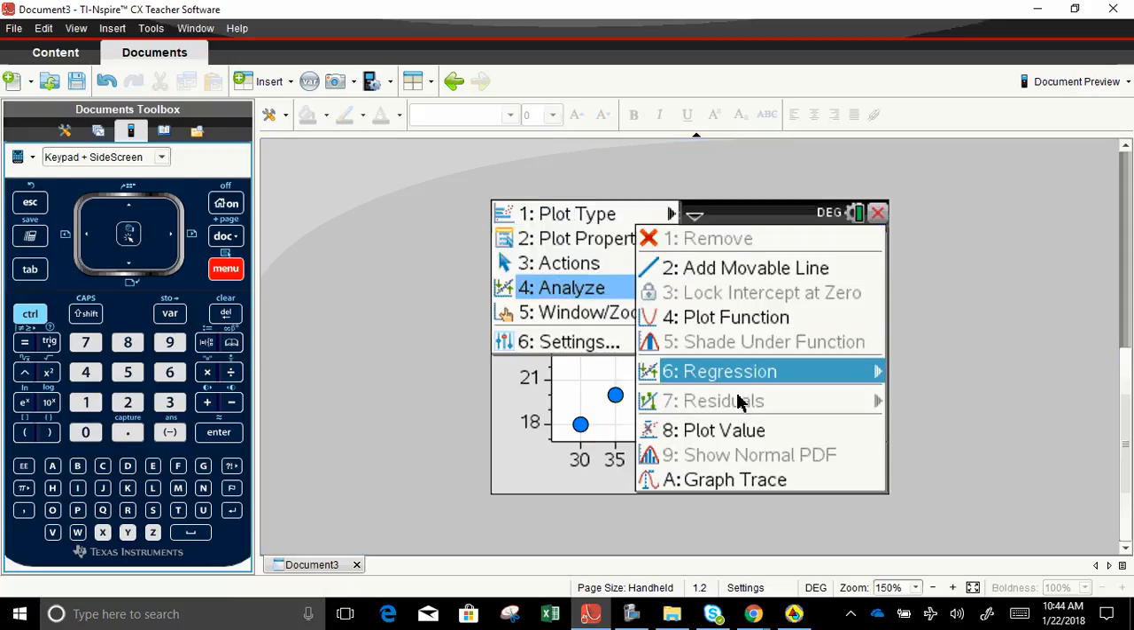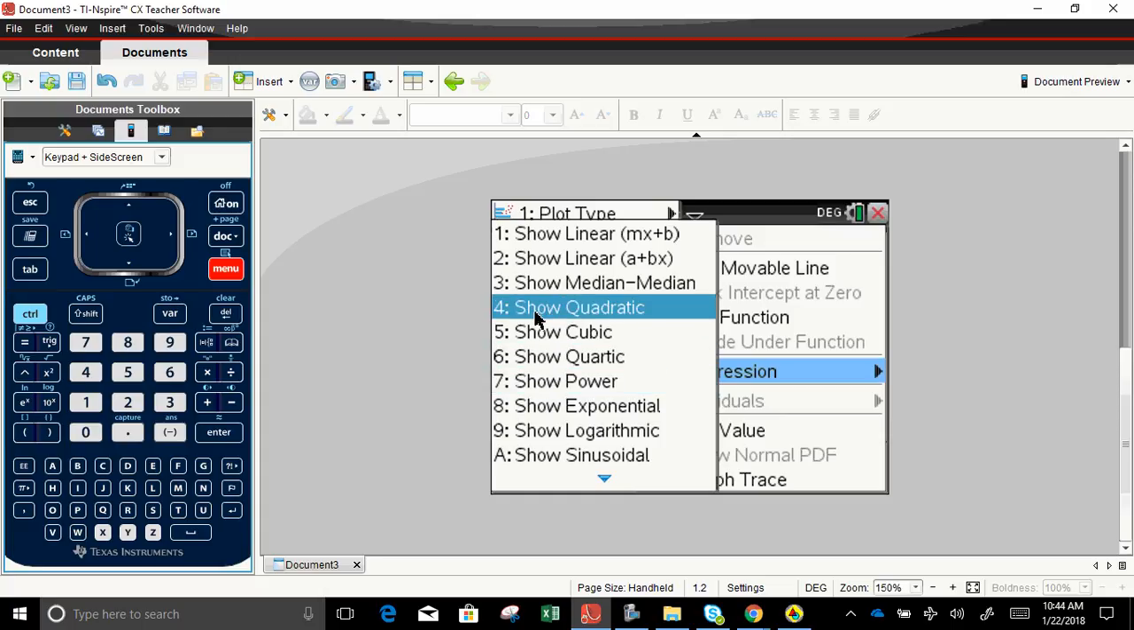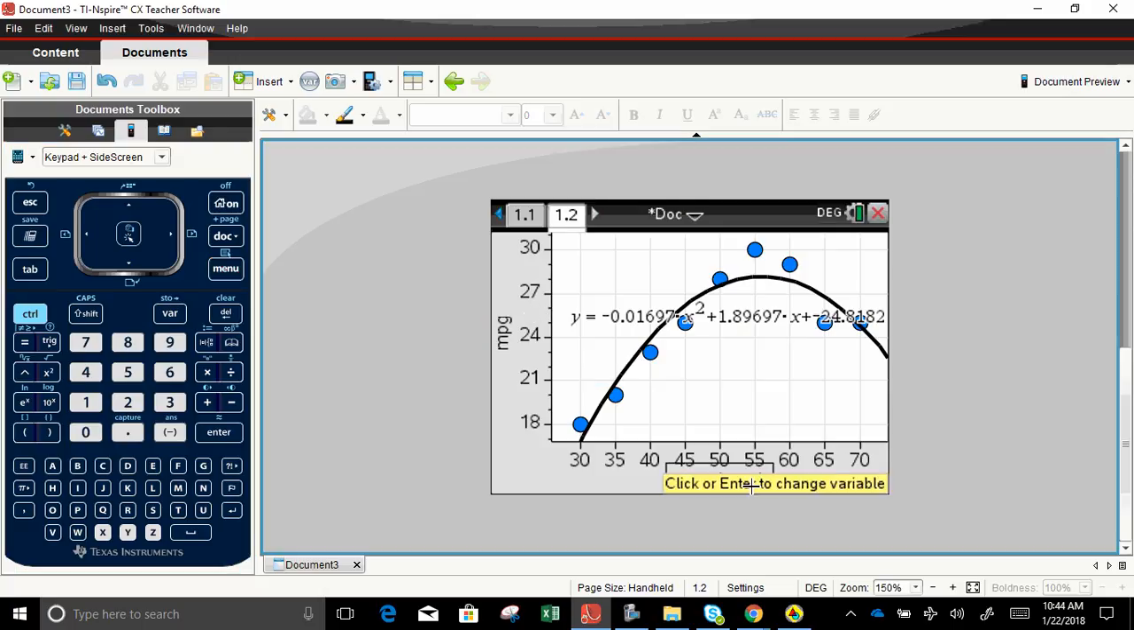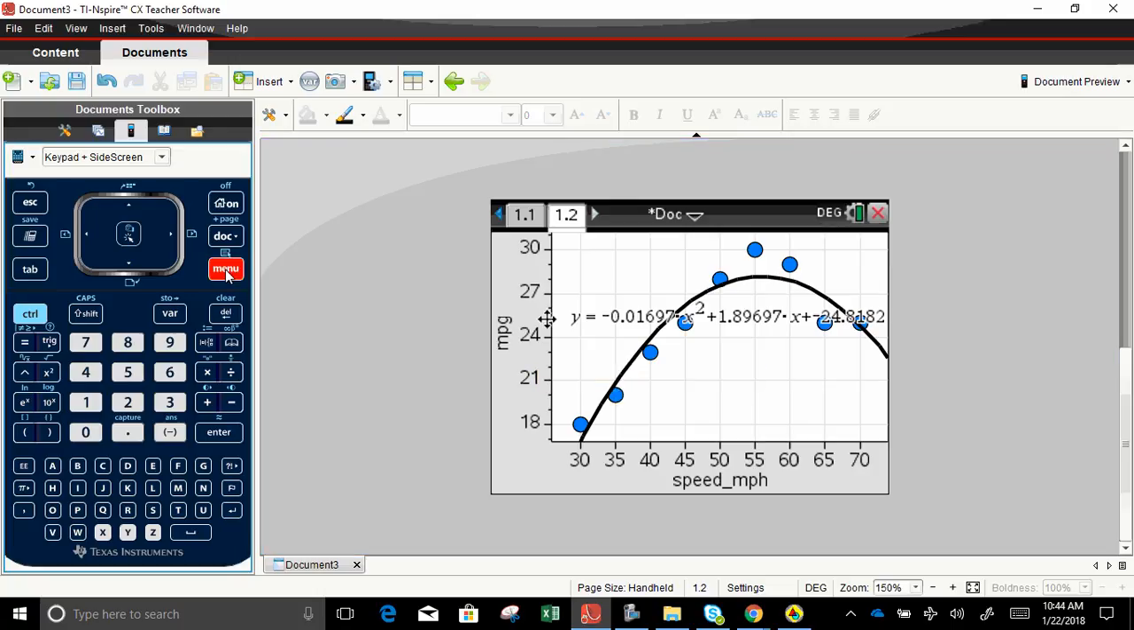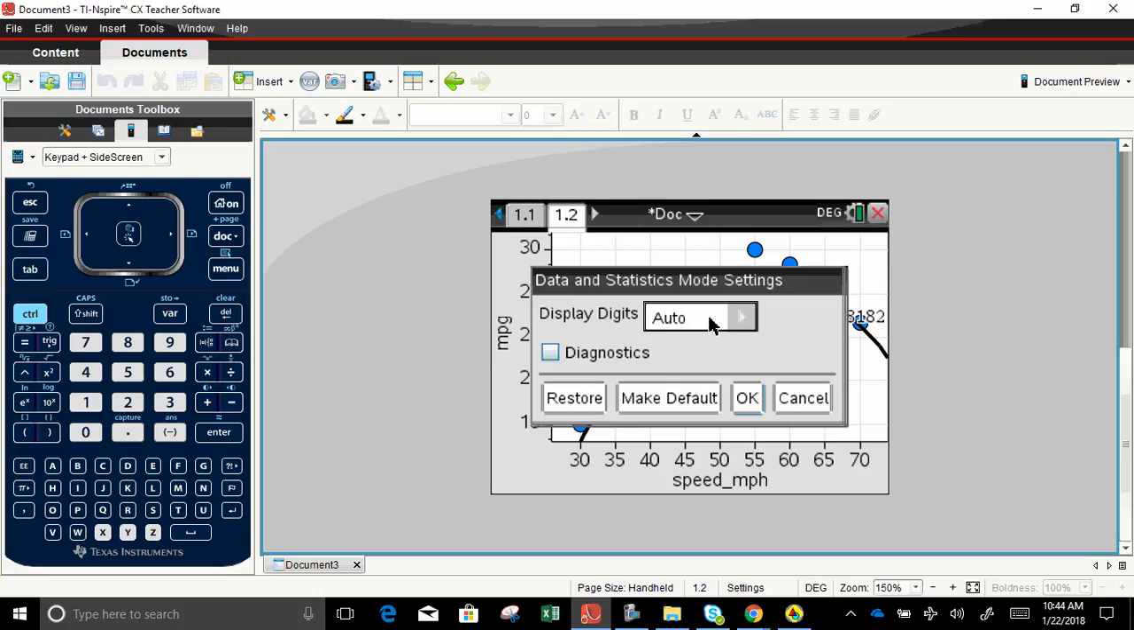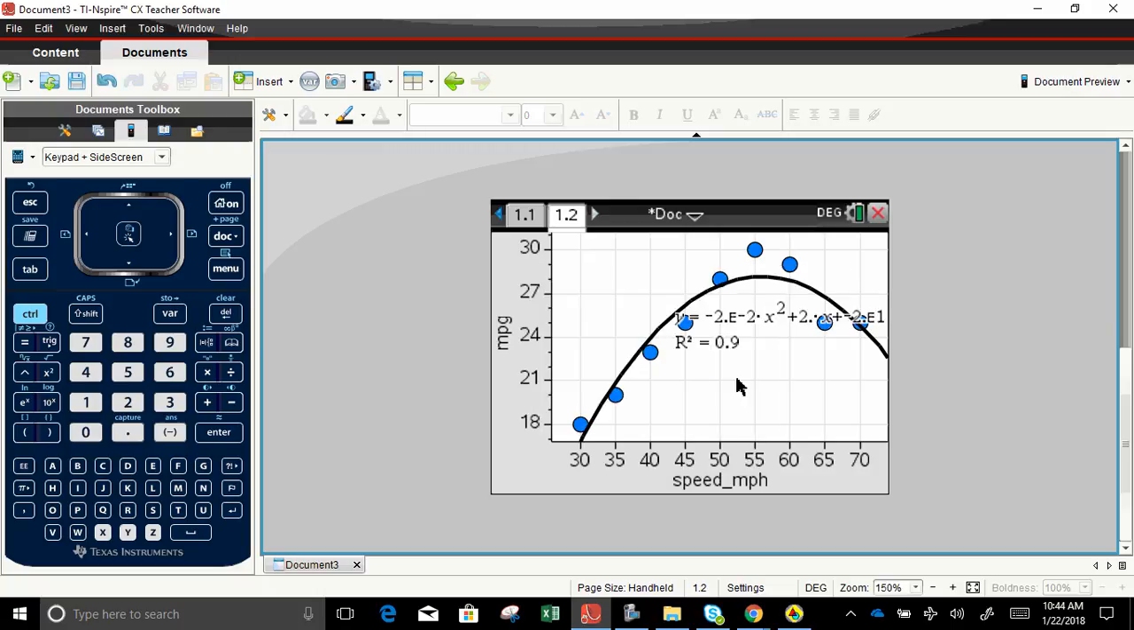analyze, regression, we said it was 4. Okay, so this is the function. Also, if I don't like so many digits, I could go menu again, settings, and I can say, you know what, I just want to see like 2 decimal places or maybe just 1. And then I want to see how close it fits using my R. And R squared is 0.9. That's pretty good. The closer to 1, the better.